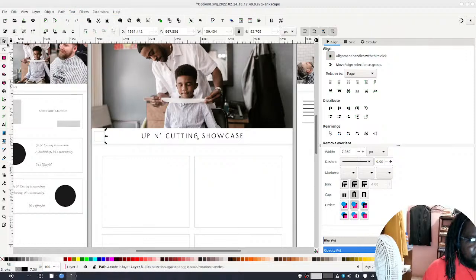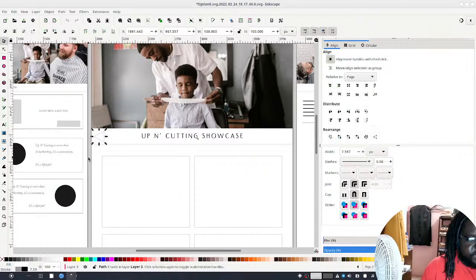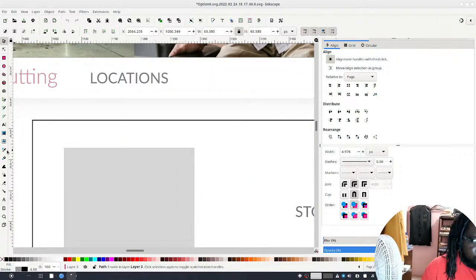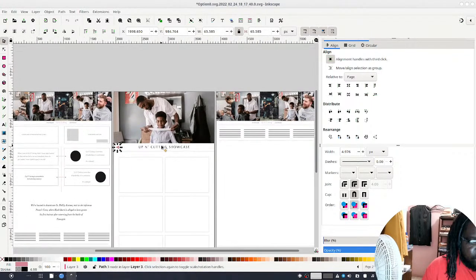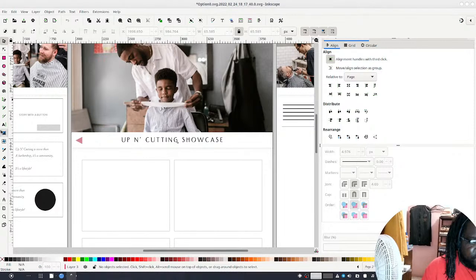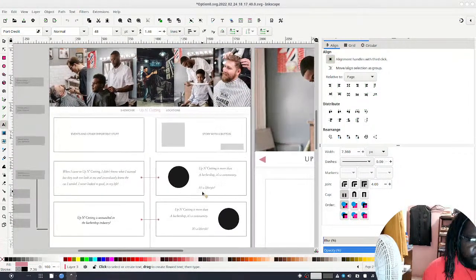Object to path. Right, so that's our button to return home. Could resize it a little bit, of course. And I'm going to put it in the same color as the logo text, just to keep some consistency. And finally, we have the locations here. Locations, and we can put that with a little arrow or something.